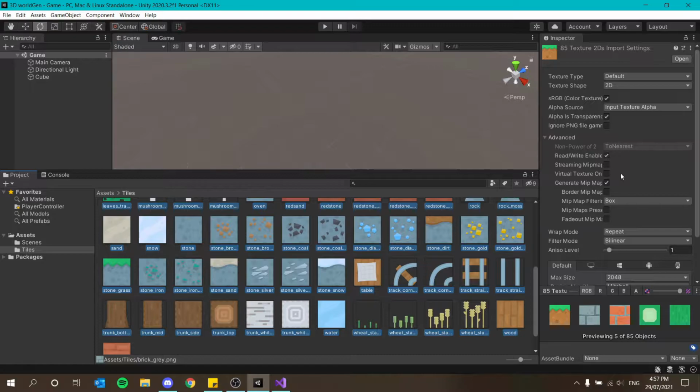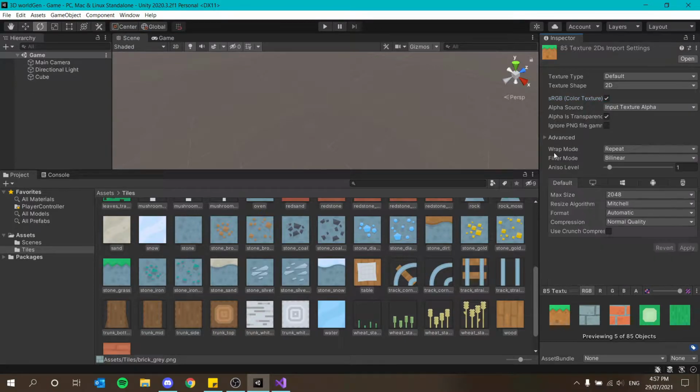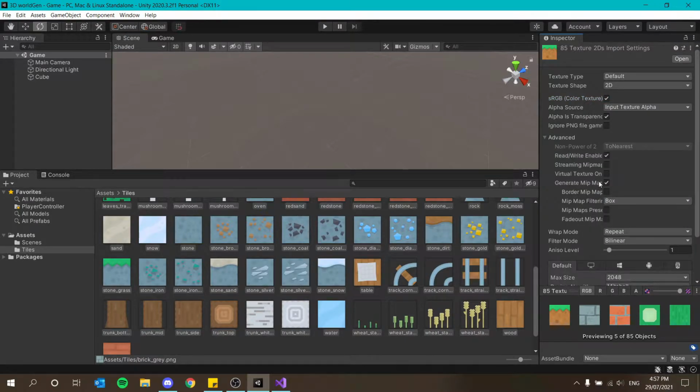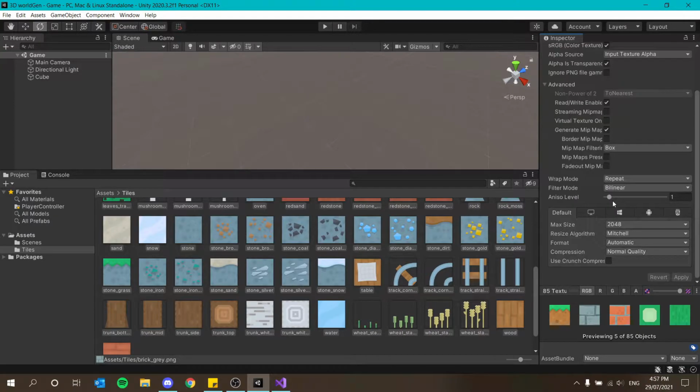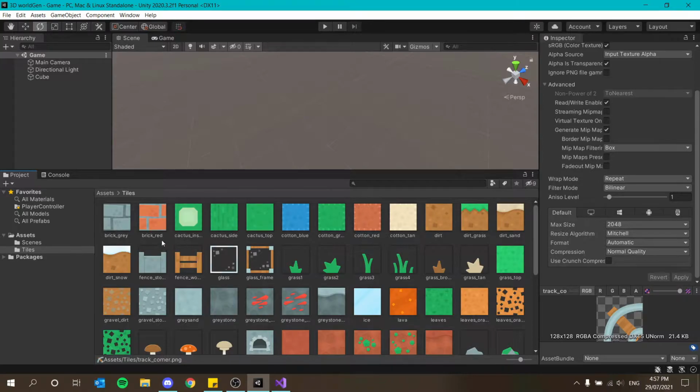A couple of settings you have to be aware of. Make sure texture type is default, 2D for texture shape, sRGB color texture will do. Alpha is transparent, yes. Read/write should be enabled. That's under the advanced dropdown. Generate maps should be on. Filter mode, if you're using pixel art, then point (no filter), otherwise bilinear. And then compression should be either none if you're using pixel art, or if not, then normal quality. And then press apply, and that will make your textures ready to be used.